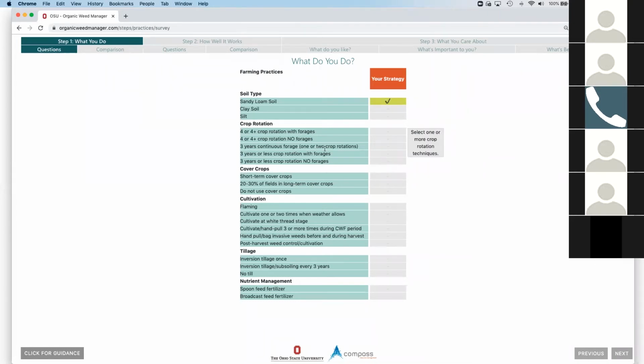Next, we want you to identify 1 or more crop rotation techniques. Again, you might want to spend a little bit more time than I'm going to here, looking through these crop rotations and really identifying what you do. For the sake of time, I'm just going to select 2, but you could select as many as you like. Next, we're going to ask you to identify cover crops. If you don't use cover crops, you can just select that you don't. I'm going to select no.